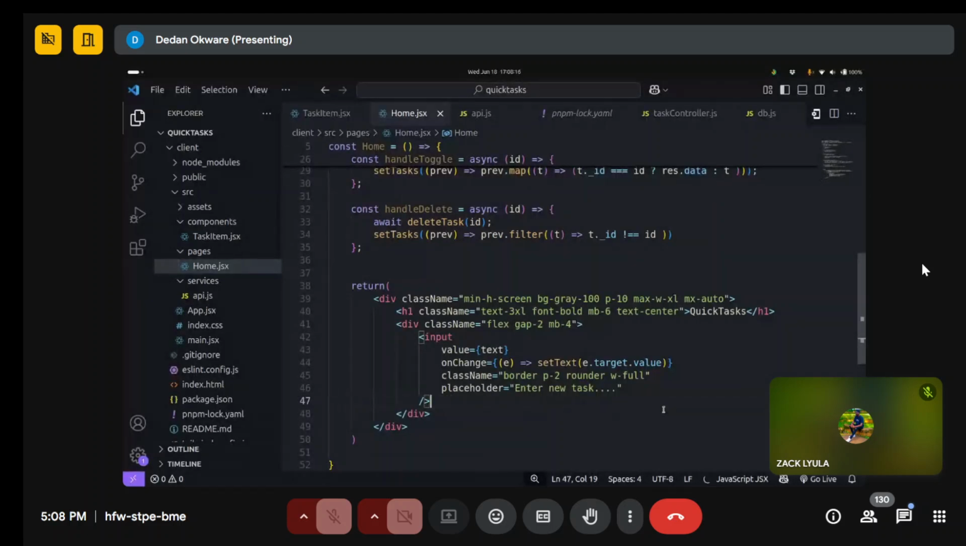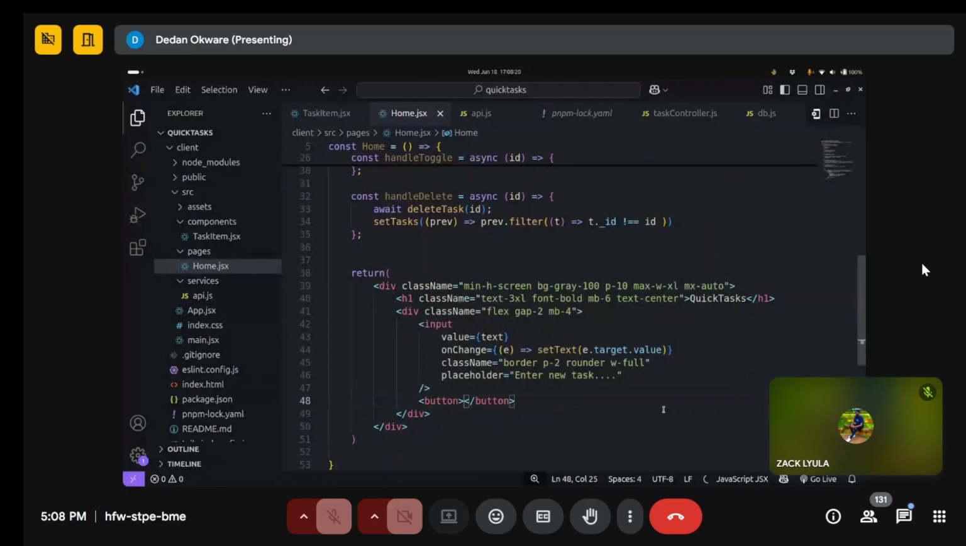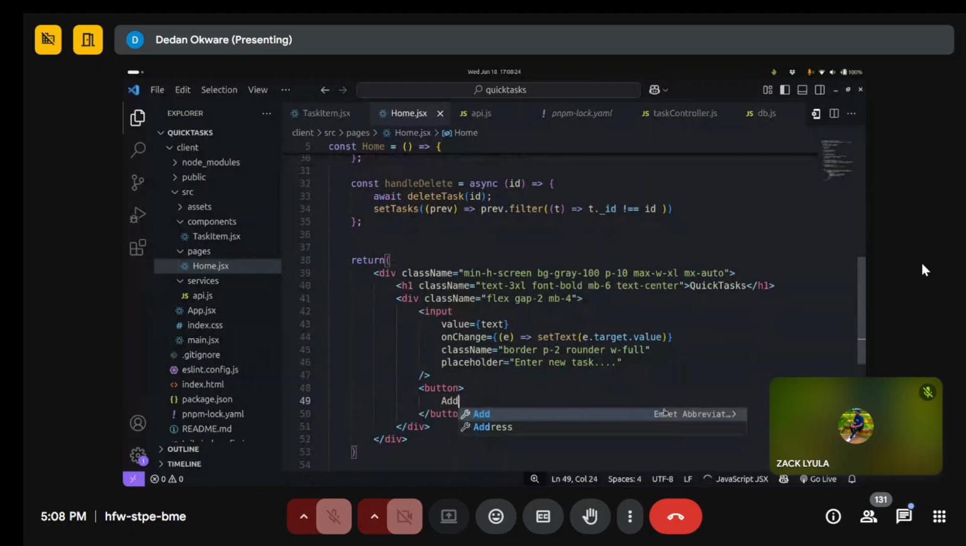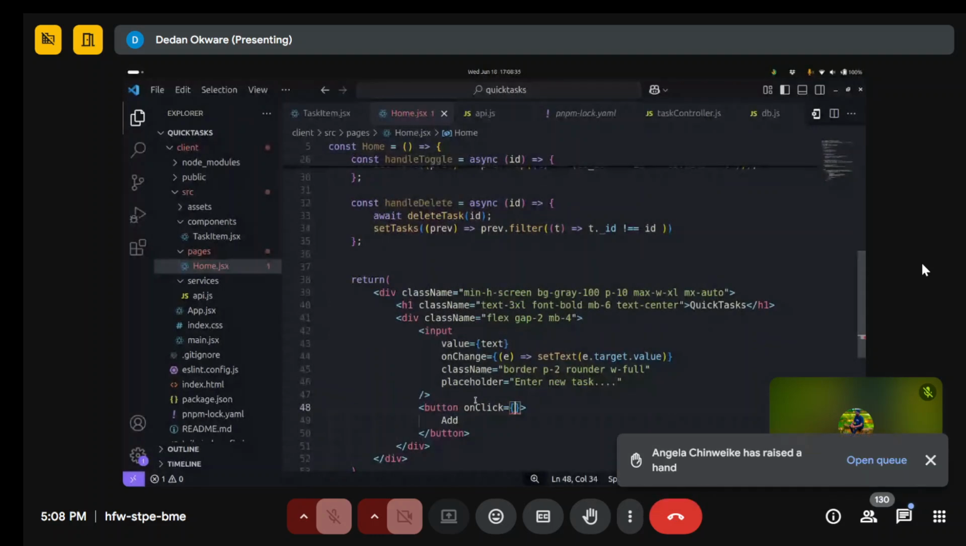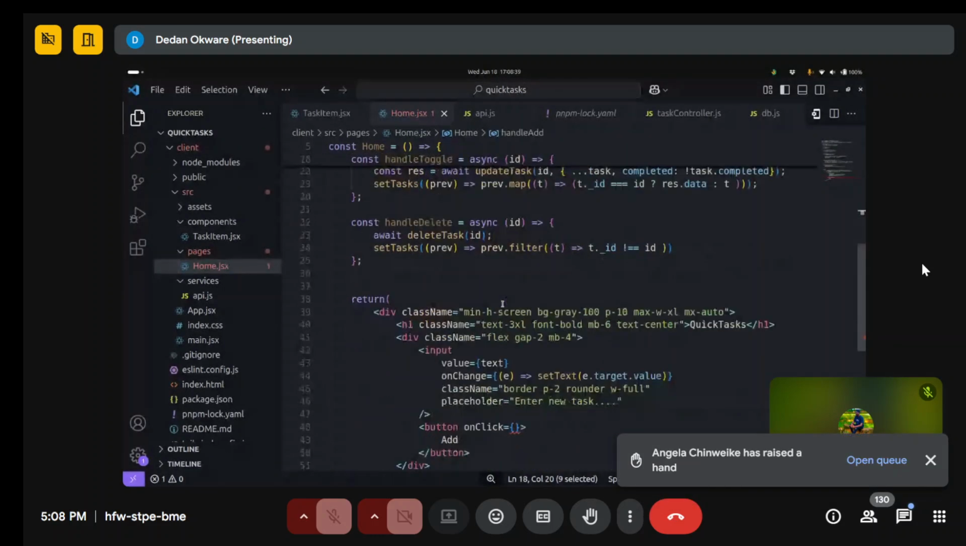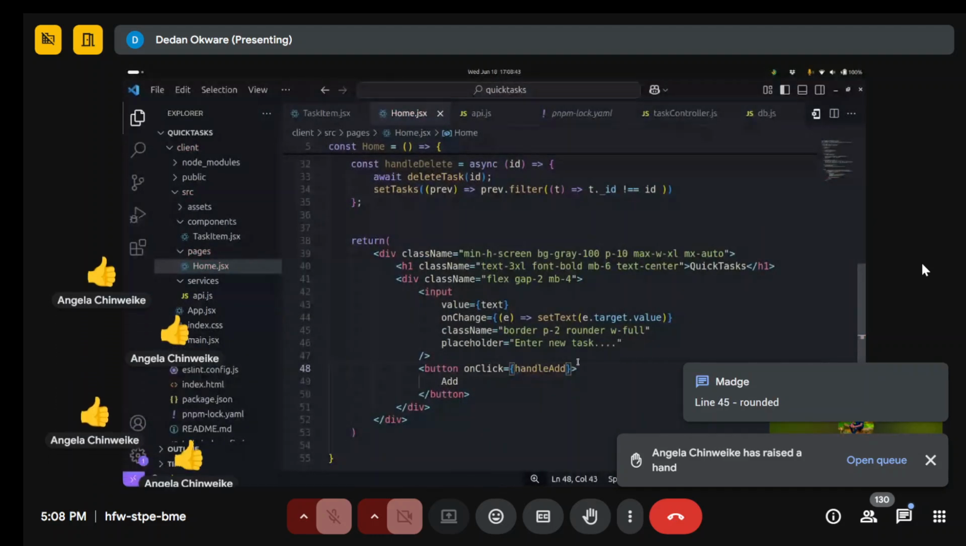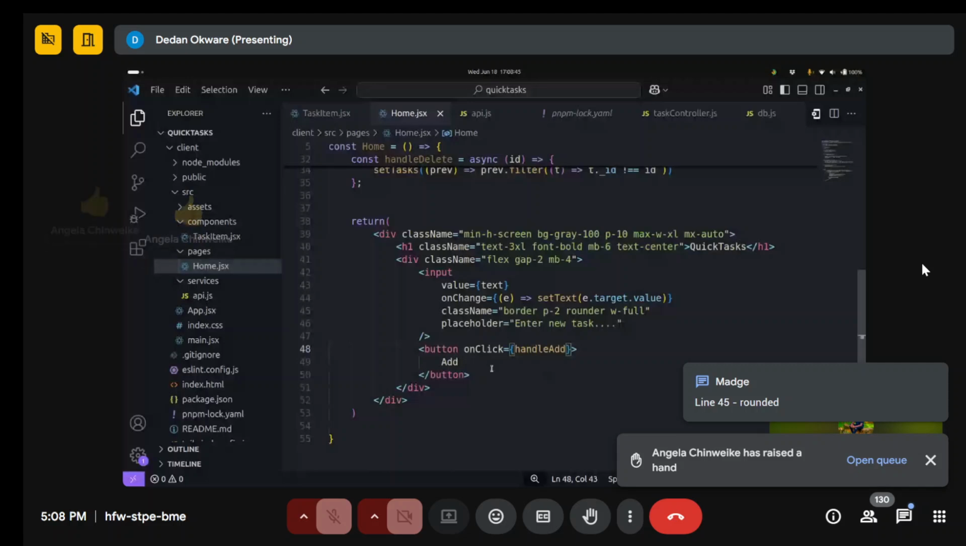So you can enter a new task, then you can have a button. This button is going to be of type submit, but I'm not going to do that. I'm going to say add. Inside here, let us have an onClick. So onClick, which is going to take what? When you click add, it's going to call this function called add. That's how you link it to the UI. Now it is full. Now I can add.